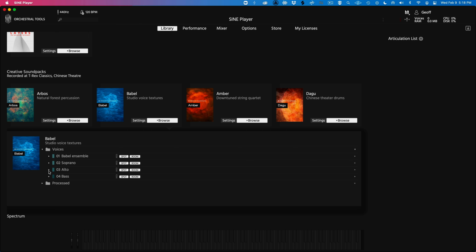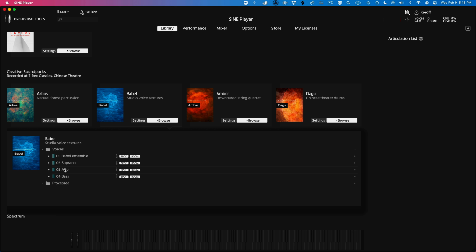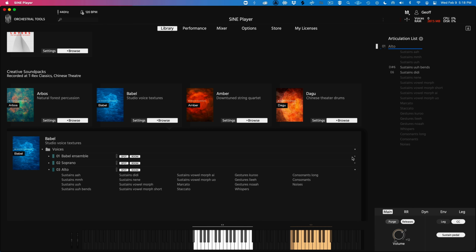So let's say that I twirled this one down. I see all of the articulations contained within it. And if I want to, I can double click and then bring them all over. And now we have a whole bunch of articulations. C6 sustains. So we have that patch loaded here on the white keys, and on the gold keys, this represents my key switches.